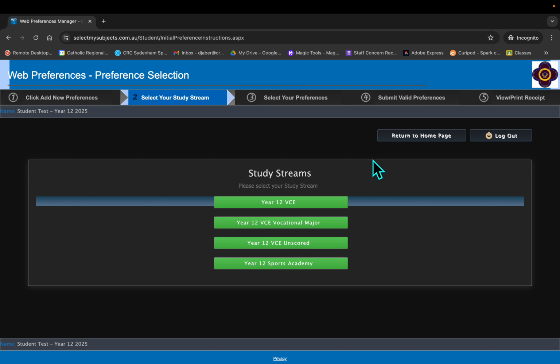Once you've submitted your preferences on August the 14th, there will be an opportunity for you to come and talk to one of our teachers around your selections, but we'll talk more about that at the assembly next Wednesday.